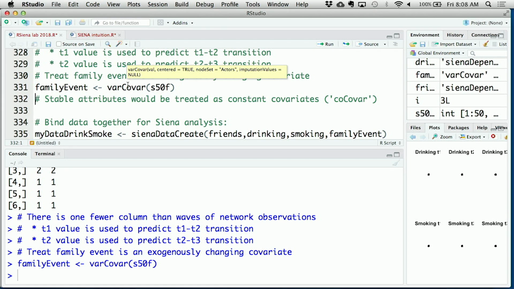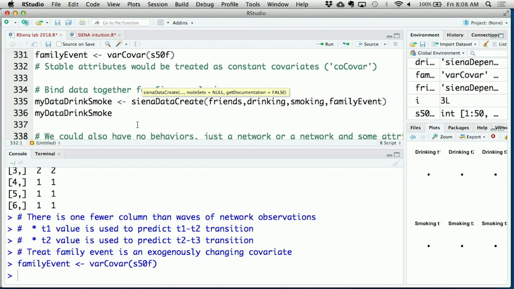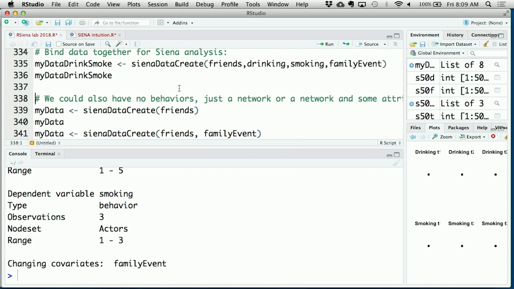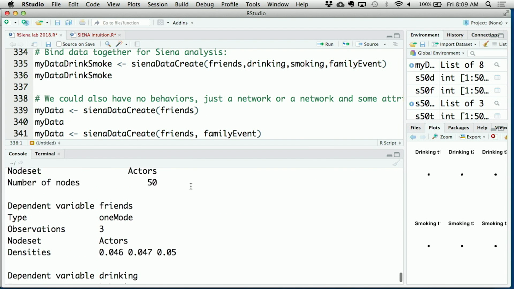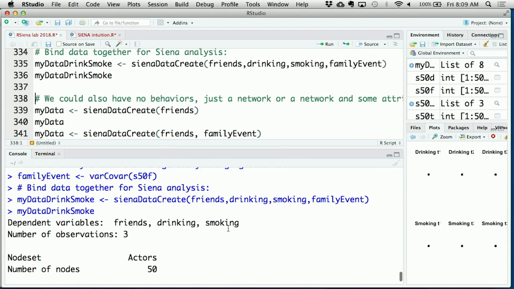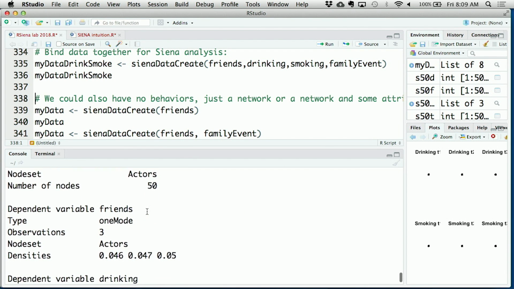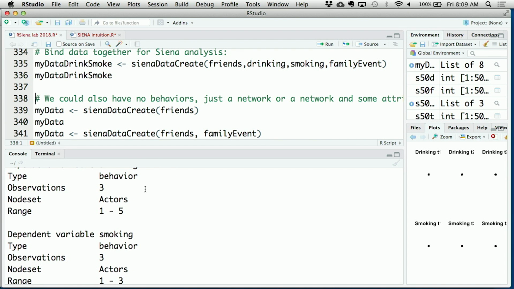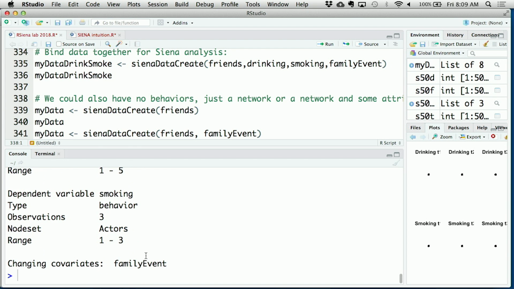All right, we're going to turn this into what's called a time-varying covariate. And then we're going to put all of these different SIENA objects together into one SIENA data object using this function here. And if we look at it, it's really this thing called my data drink smoke. We know what the network is here. It gives us some densities. It tells us about the 2 behaviors we have as well, drinking and smoking, and then our other covariate that we included.